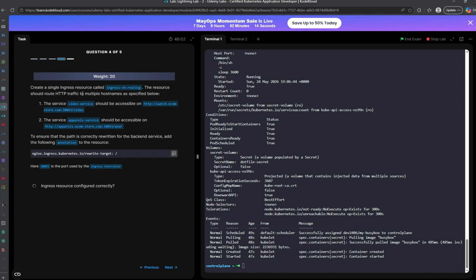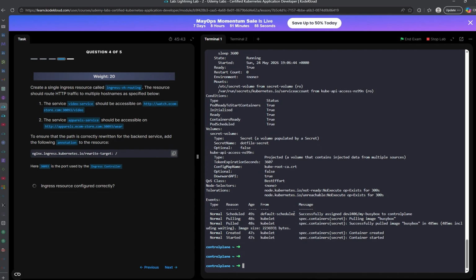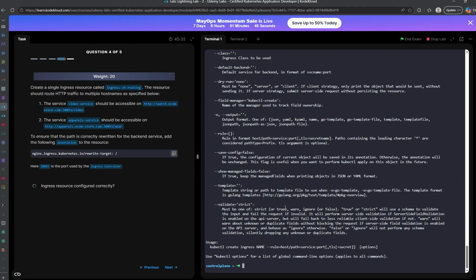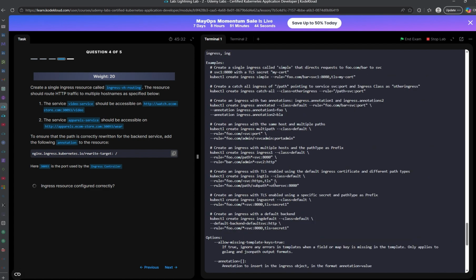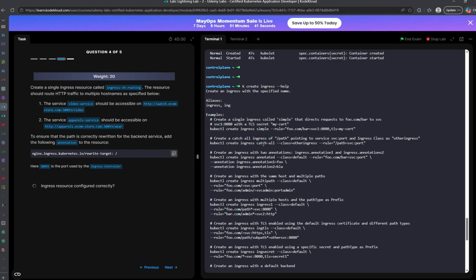Now we are being asked to create a single ingress resource called ingress VH routing. The resource should route HTTP traffic to multiple hostnames as specified below, right? Okay, so for ingress, I'm going to try to create templates. I'm going to say create ingress. I need help here. So create ingress. I'm going to look for the one that is better for this.